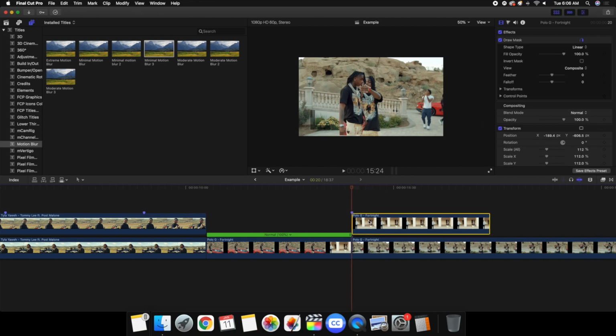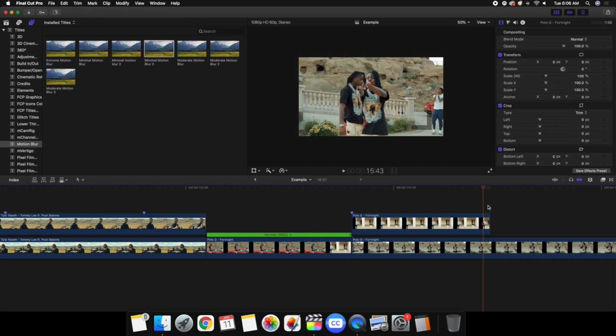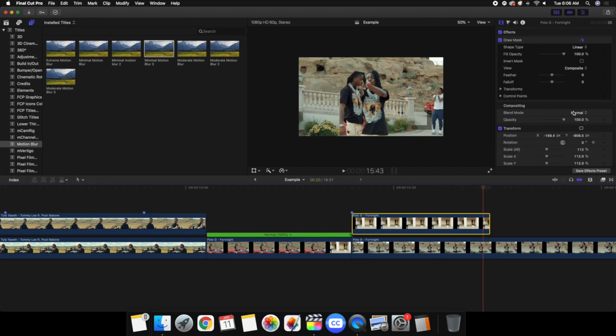Now basically what you're going to do is keyframe the rotation. So place a keyframe on rotation, go to the end, go back one frame, so you can actually see what you're doing. Take the rotation and then rotate it off right there. And there you go. You have a really cool kind of rotating freeze frame.